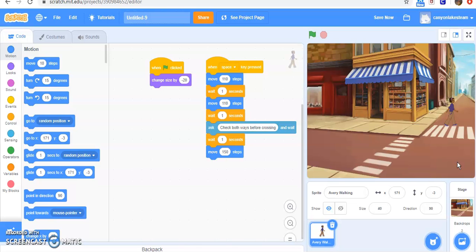Figure out what you want your story to be. It doesn't have to be this huge game. It can just be a scene that you want to recreate. And then break it into small chunks. Do I want to make this person bigger or smaller? Do I want them to do a certain thing? And tell it exactly what to do. Because the computer will do exactly what you tell it.